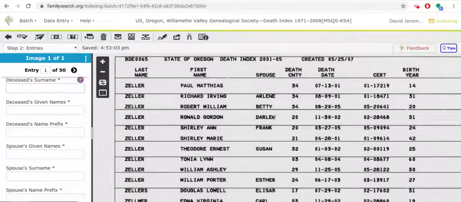So the deceased surname is Zeller. So I'm going to go ahead and type in Zeller and hit my tab key. And my tab key is going to take me to my next entry. This one's going to be Paul Matthias. And I'm going to just type it in exactly how it appears on the page here. Next one, it asks for the deceased name prefix. So the prefix would be Junior, Mr., Mrs., whatever.